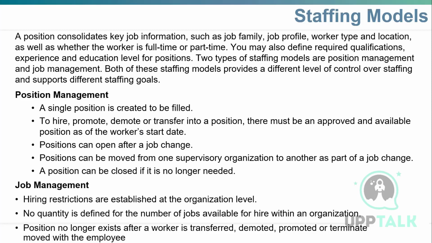So a position consolidates key job information. In every supervisory organization, we create a position to hire in the position management model. But even in job management, the position information or position restrictions are also defined, but at the superorg level, not at every individual position level. A position consolidates key job information such as job family, job profile, worker type, location, as well as whether the worker is full-time or part-time. You may also define required qualifications, experience, and education levels for that position, as we saw in the past, that we have that skills tab as well.